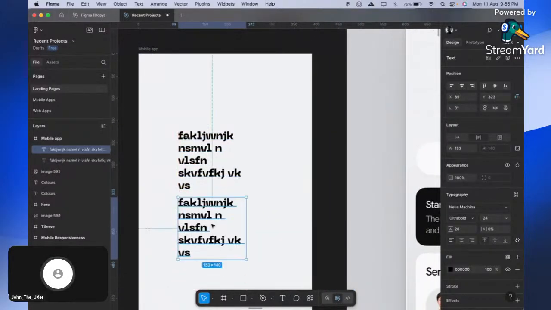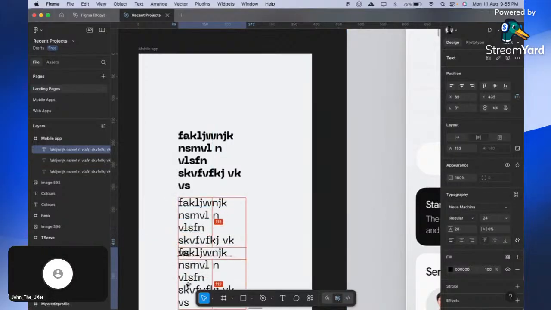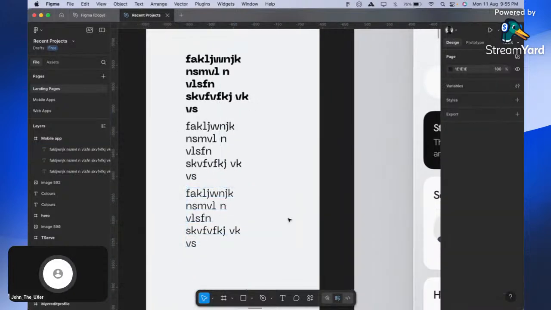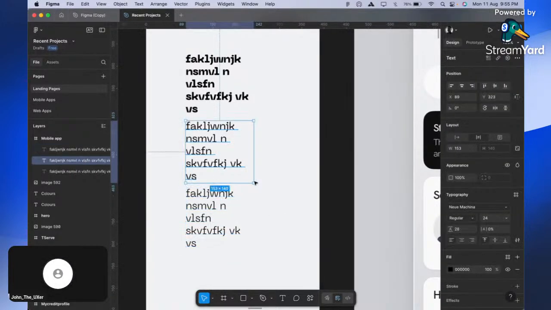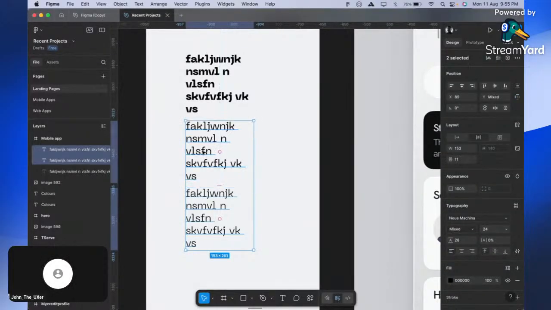Now look at this. Let's take for instance, I was supposed to use regular. This is regular, and this is light. You can see there's little or no difference between your regular and your light. There are two different font weights, but they are too close to each other, and so you can hardly see any difference. They are not good enough to be used for hierarchy. So let's scratch that.